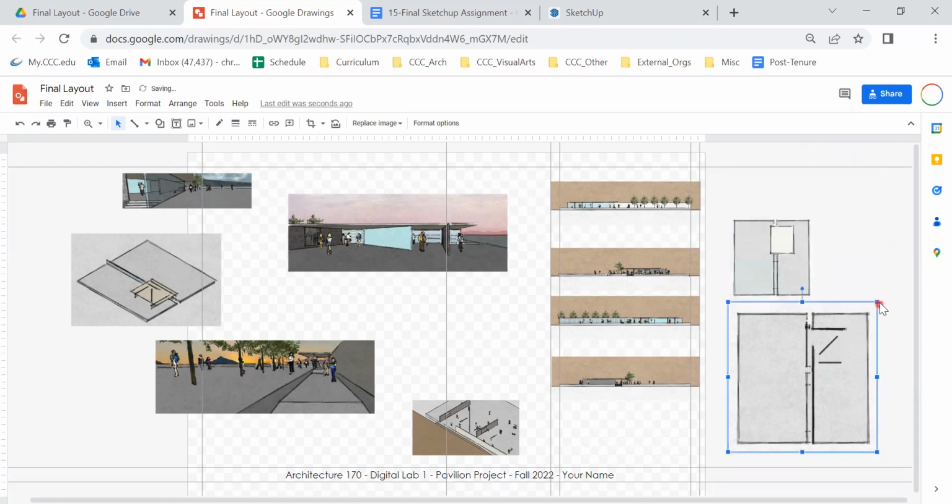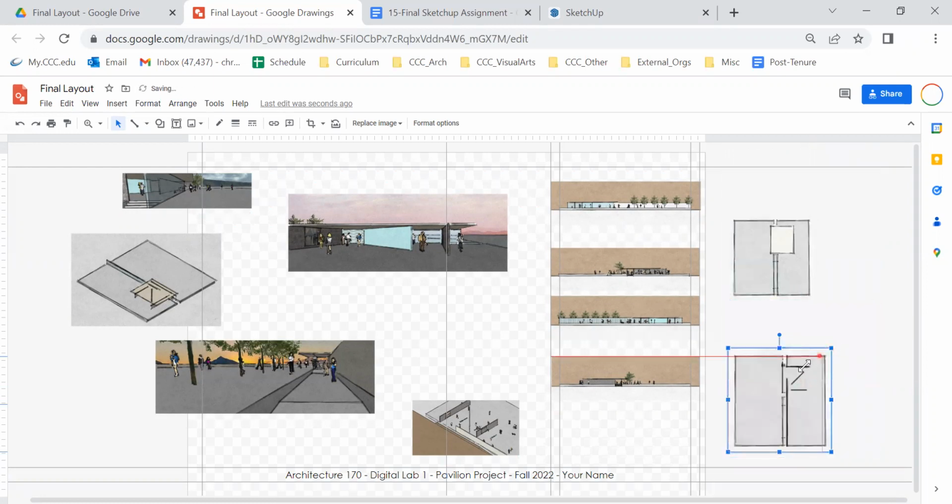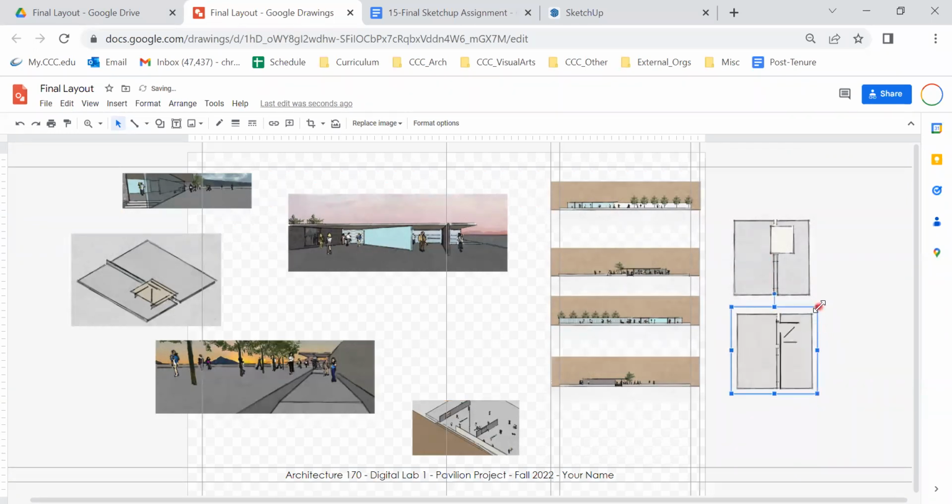And I may need to use some guidelines in here to sort of get those sizes to align like I had done before. But just use caution when stretching. Be sure to stretch them if you can from the bottom or from the corner.